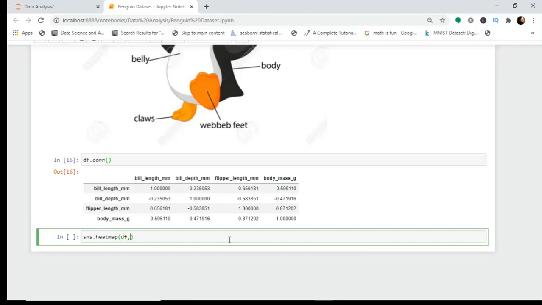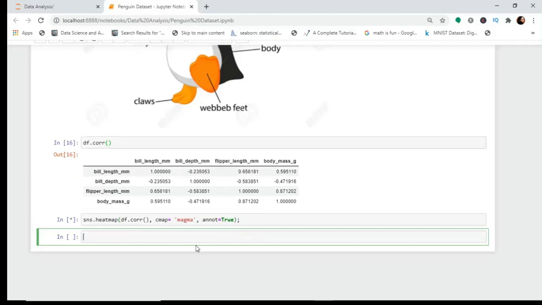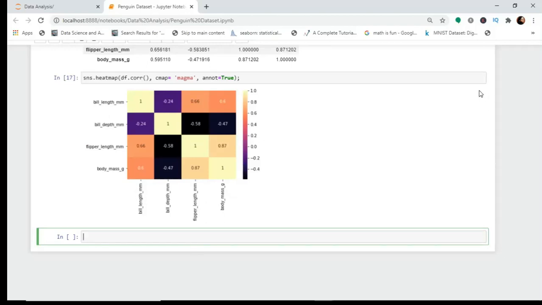This is what I have heard somewhere. So I just copy that. I would use the cmap as magma, and I would write annot. What annot does is it gives me the values inside this matrix, the Seaborn matrix, as you can see.